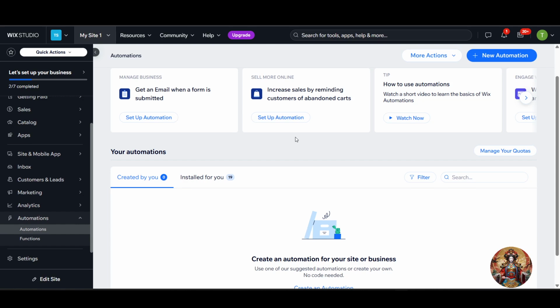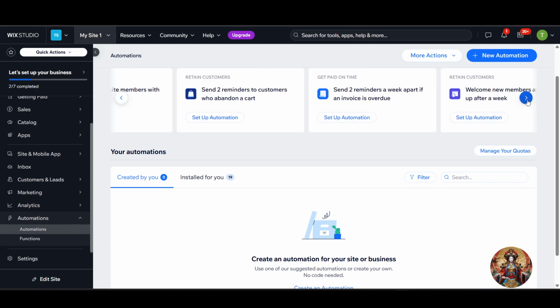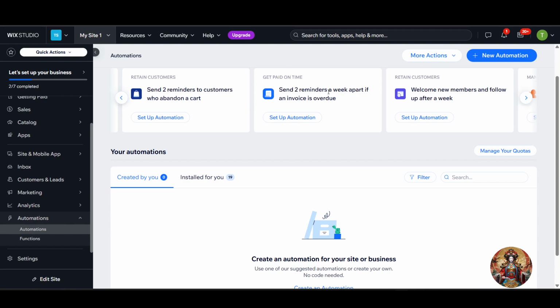This is super helpful for things like sending emails when someone signs up, reminding users about their abandoned carts, following up after a purchase, and many more things. As you can see here, we have lots of pre-built automations, which can send two reminders a week apart if an invoice is overdue, welcome new members, and follow up after weeks. So these are automations. Wix even shows you some ready-made ones.